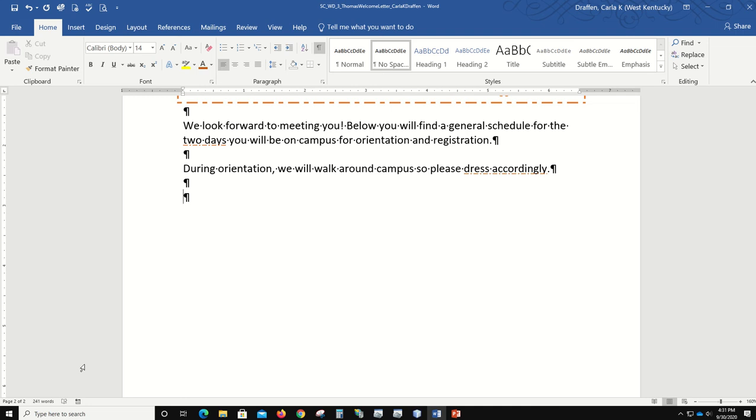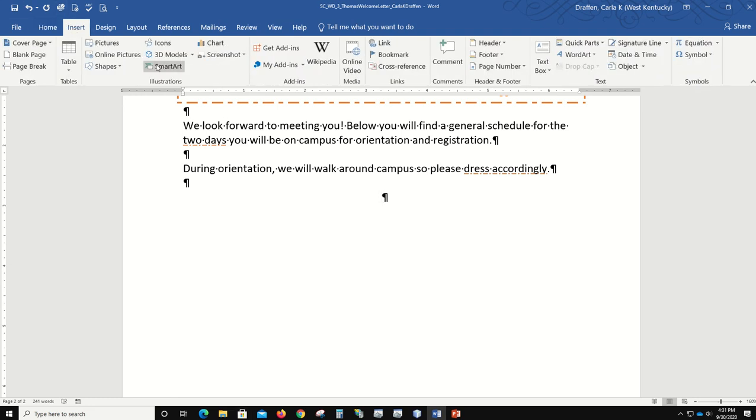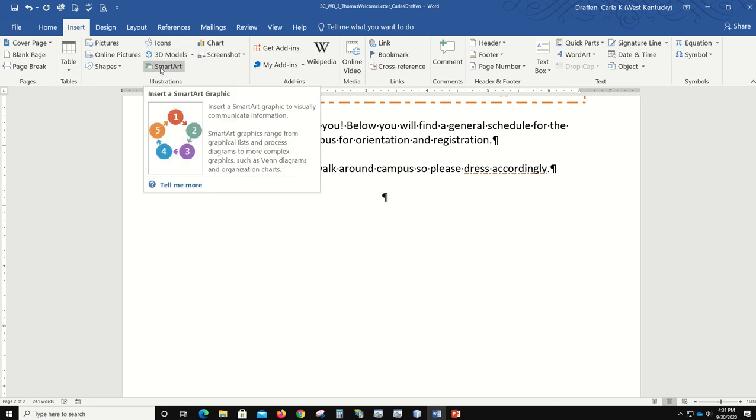So we want our insertion point to be at our blank line, the blank paragraph. We want to center this, so we're going to click on the Center button in the Paragraph group. And we want to click on Insert to insert a SmartArt. In the Illustrations group, in the second column at the bottom, is SmartArt.